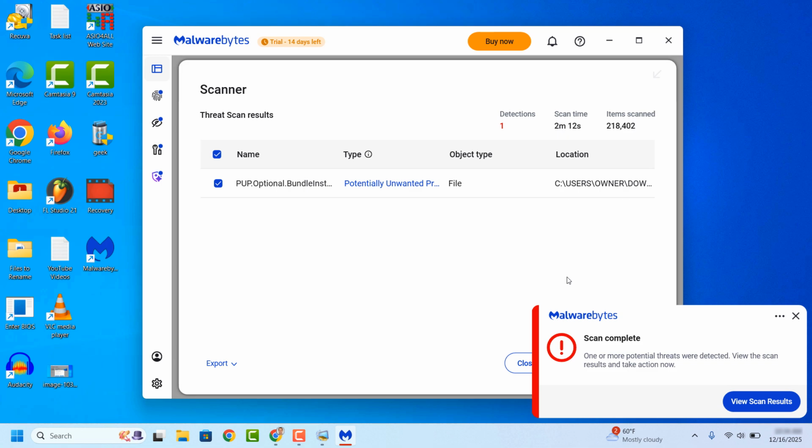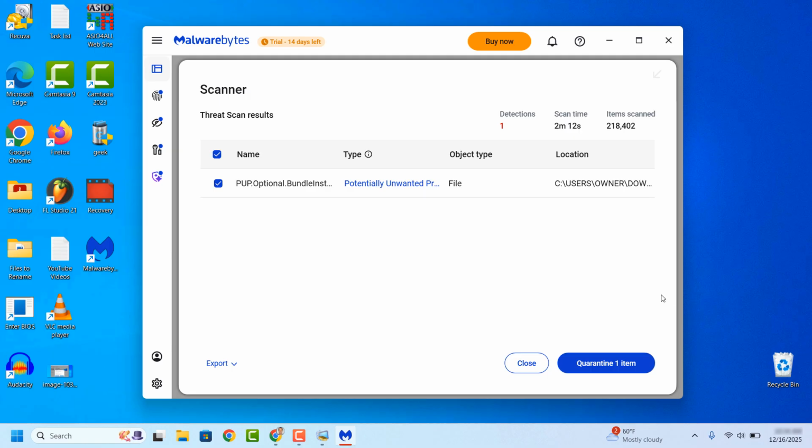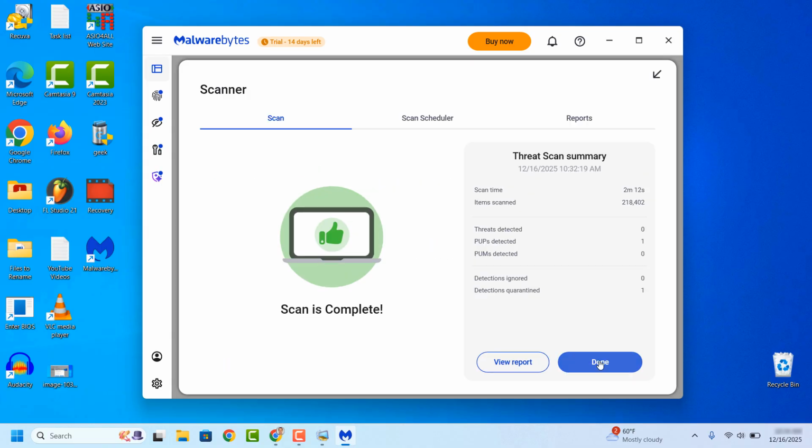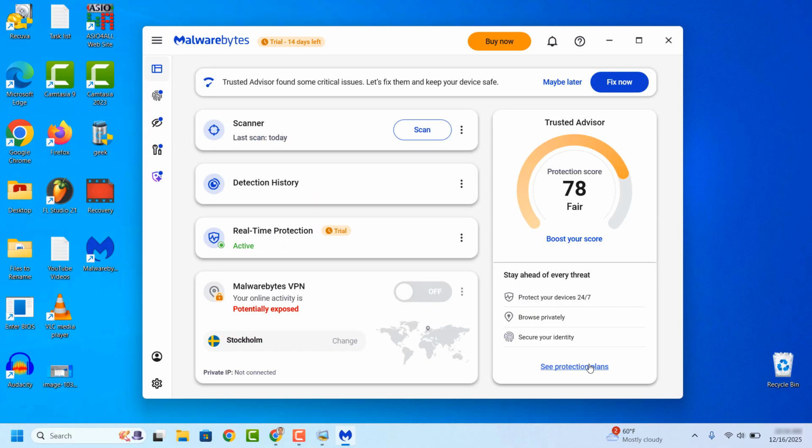And as you can see, a potential virus was found on my computer. Because I'm not sure what this file is, I'm going to quarantine it, which essentially isolates the file to prevent it from spreading and infecting my computer. And it's as easy as that. Removing all viruses from your computer is a fairly simple task to perform.